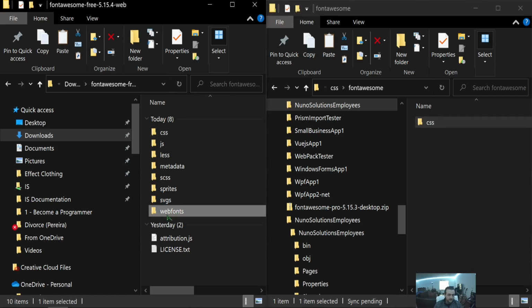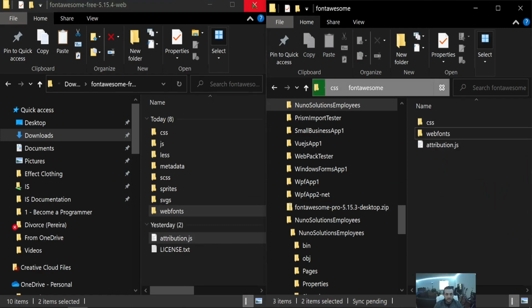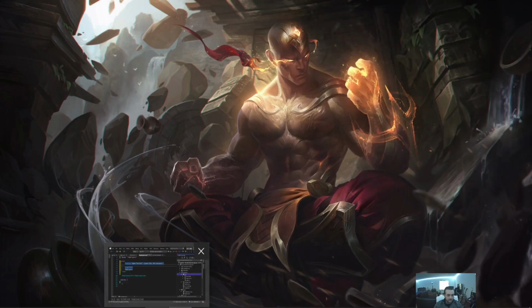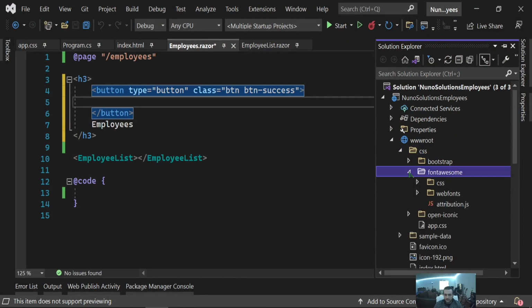And then the other folder that you're going to need is the web fonts, and you're also going to need the attribution. So copy those over to the Font Awesome folder that you created. So now you can close your downloads folder and go back into your project. You could even close File Explorer. So let's go into Visual Studio, and you'll now see that in the wwwroot CSS you have a Font Awesome folder that you created. Expand that, and also expand the CSS folder.